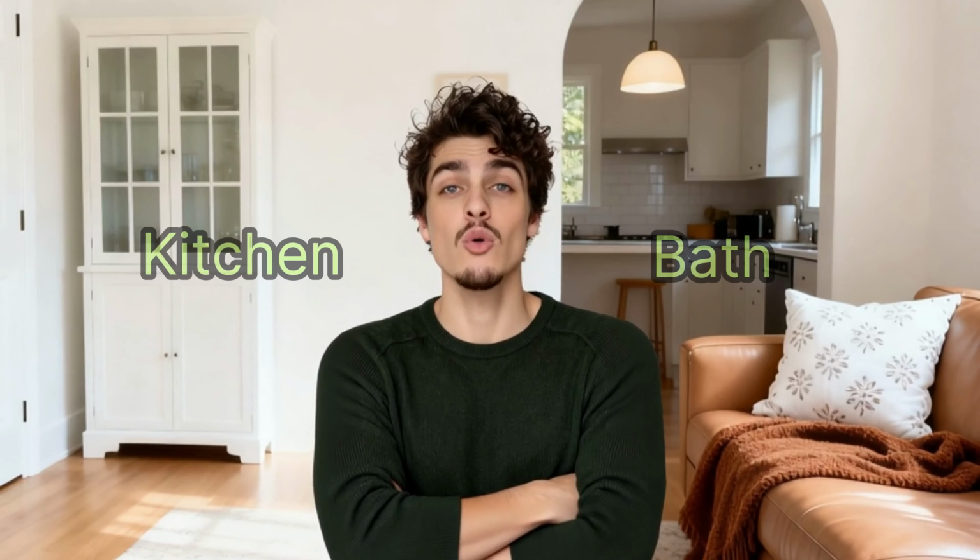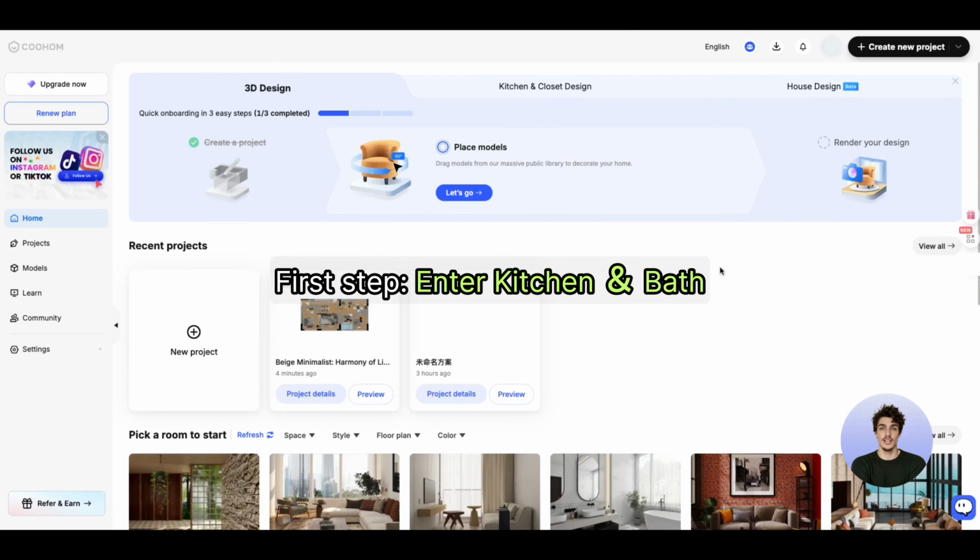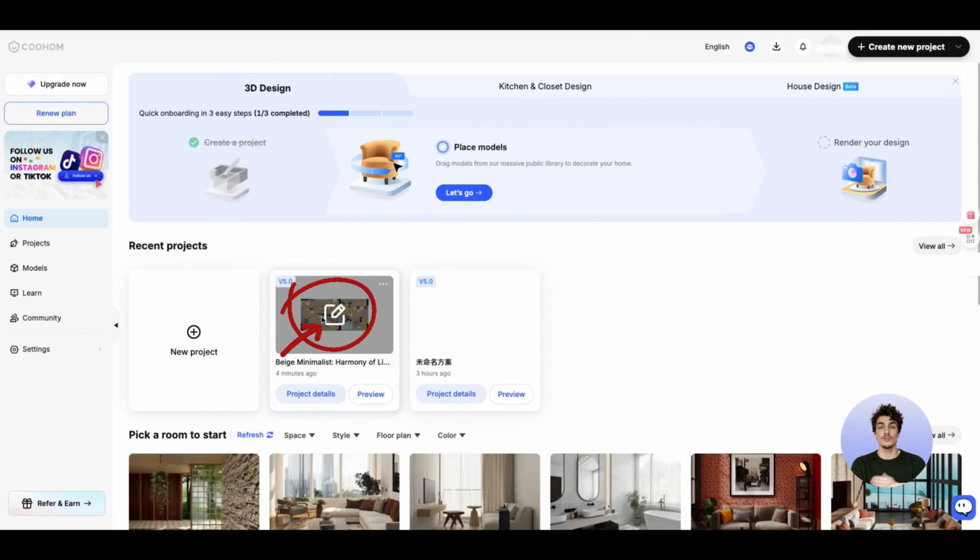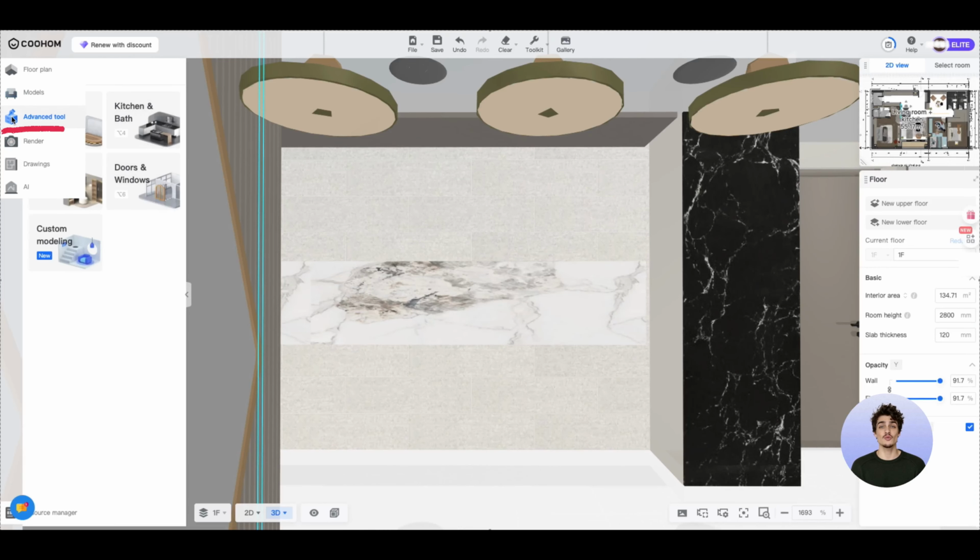In this course, we will guide you step by step on how to start kitchen and bath design quickly. Let's try it together. First step, enter kitchen and bath. Go to Interior Design Tools. Click Advanced Tool. Select Kitchen and Bath to enter the customization interface.